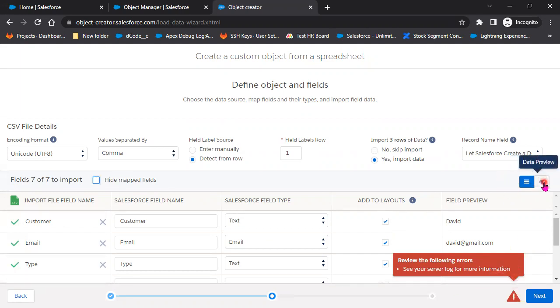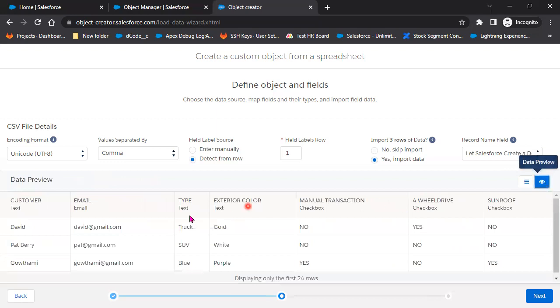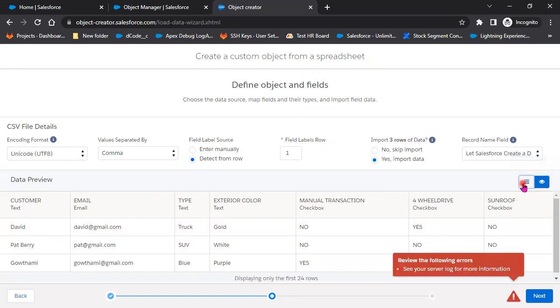Now the next one here is data preview. Click on data preview. That means you are going to view the data here. In case you want field mapping, you can choose that, or else you can choose data preview, which shows just how the data will be visible. So this is how the data will be visible in your org. In the customer field, a text field, David; email, you have an email. So like this, the data will be visible in your Salesforce. This is the field mapping, how you are doing the field mapping. So you can choose that.